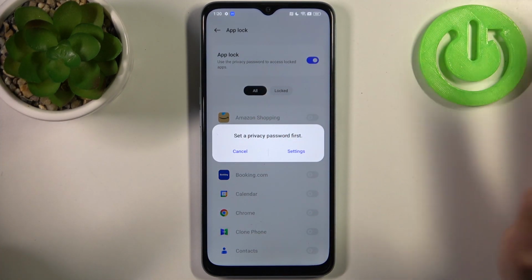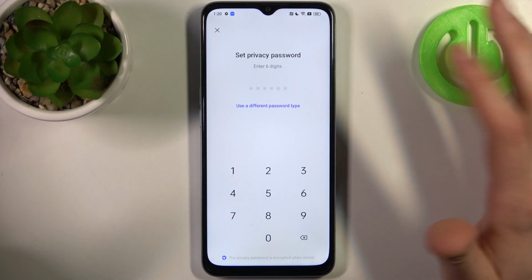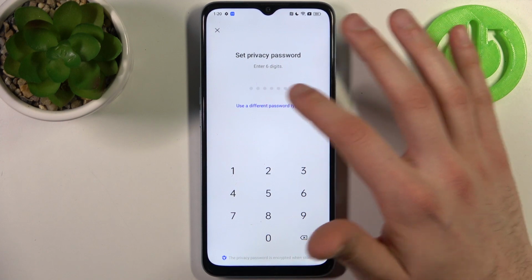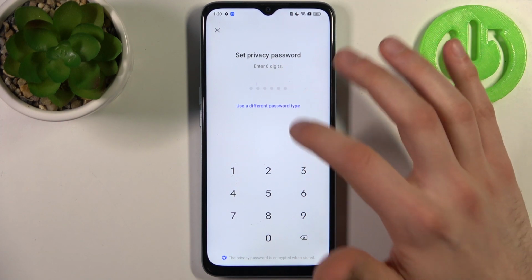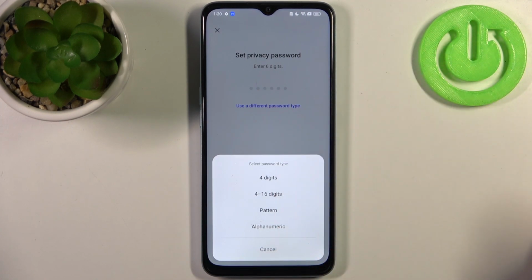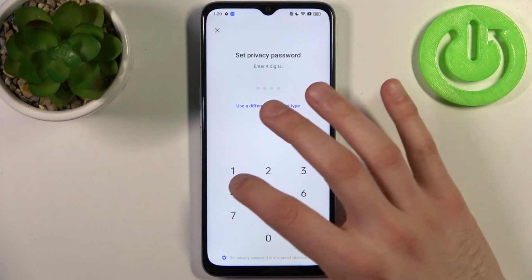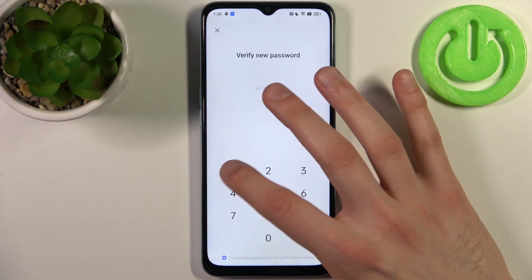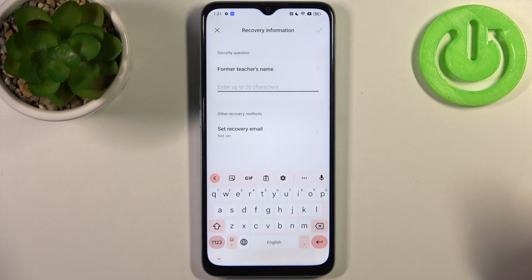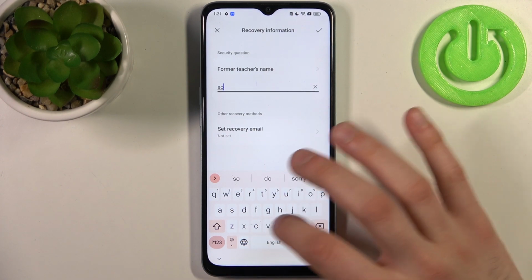First you will have to set up privacy password. Okay, so you can set up 6-digit PIN. You can also use different password type like 4 digits or 4 to 16, pattern or alphanumeric. I'm gonna use the simplest of pins, 4 digits. Here you also have to answer the security question. Okay, no problem.